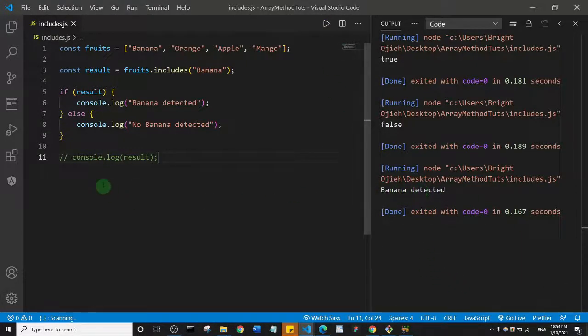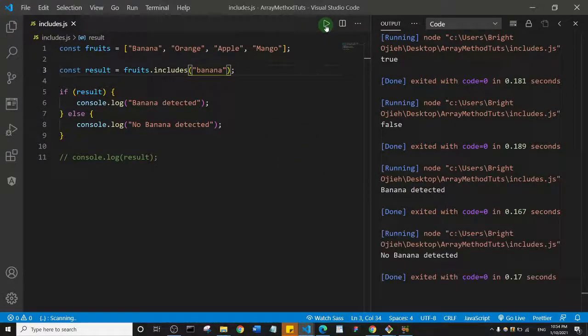There's one more thing I should say before I round up this video, and that is to note that the includes method is case sensitive when comparing strings and characters. If I come here and say banana with a small letter b, and save, and run the code, it says no banana detected. That's because the includes array method is case sensitive.